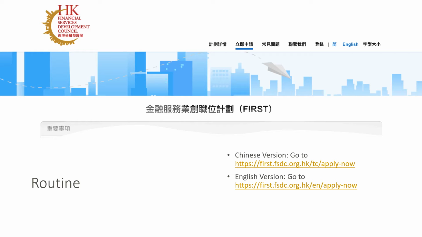The first program is implemented by the Hong Kong Financial Services Development Council. As you see now on the screen, there's two links. If you're an English speaker, please click the second link to proceed to the online application form. On the other hand, if you don't know what the first program is, please feel free to visit our last video, which is linked in the description below.